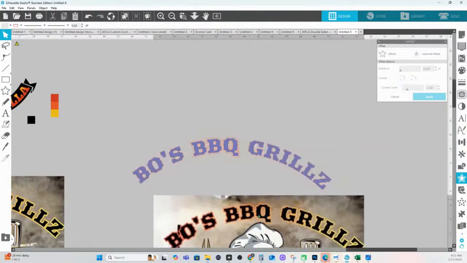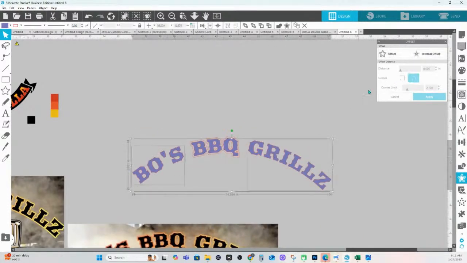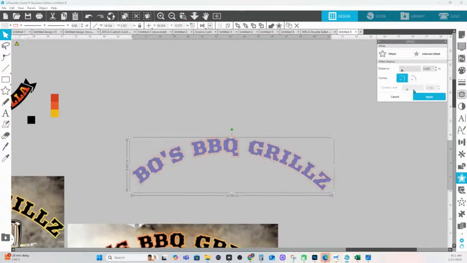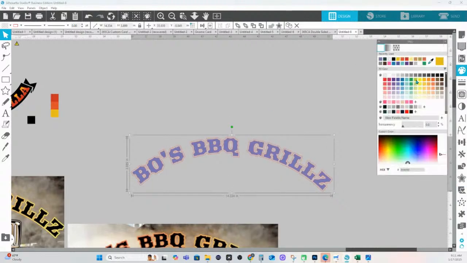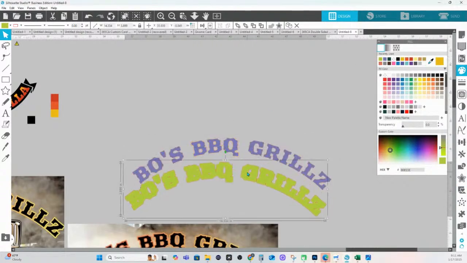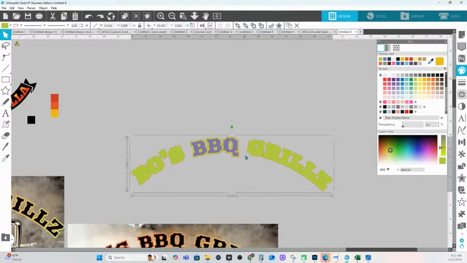So now I'm going to move this out of the way and I'll click on these and just hit offset, apply. And I'm going to make that a compound path, fill it in with some color. Oops, see, I did the wrong part. No, I didn't. Okay, it's just kind of off. So I'm going to send that to the back. There we go. And I like to fill in with color so I know what all I have selected.